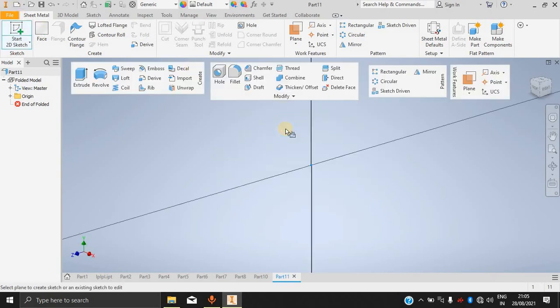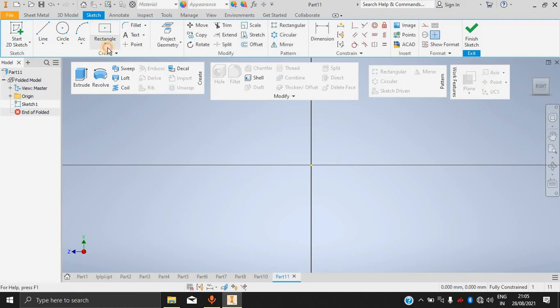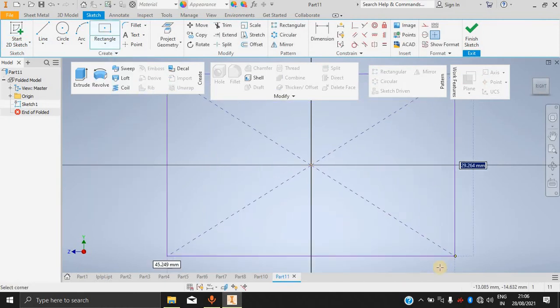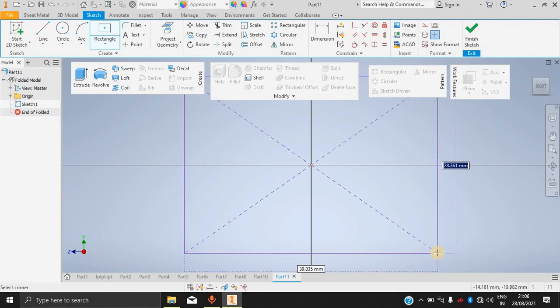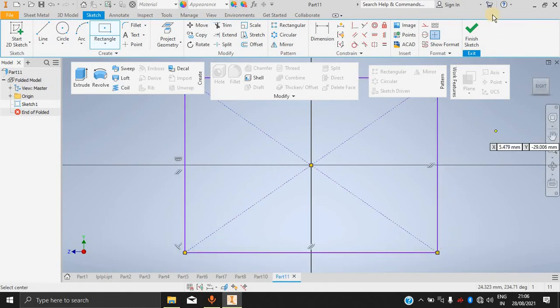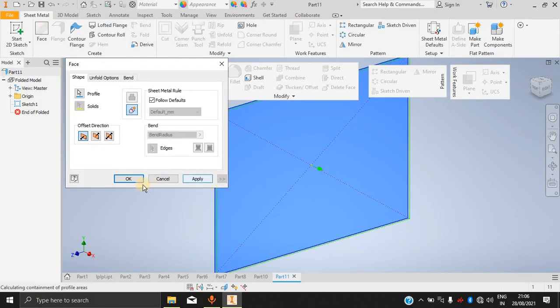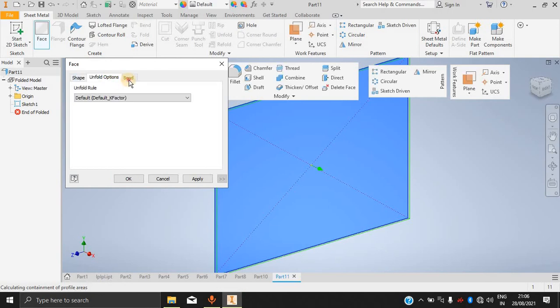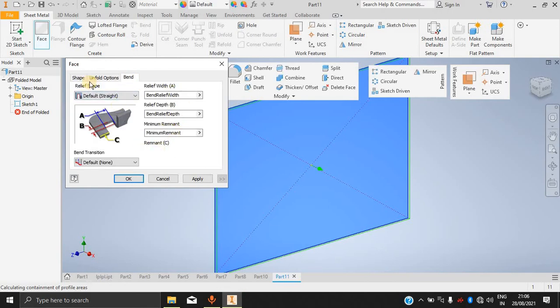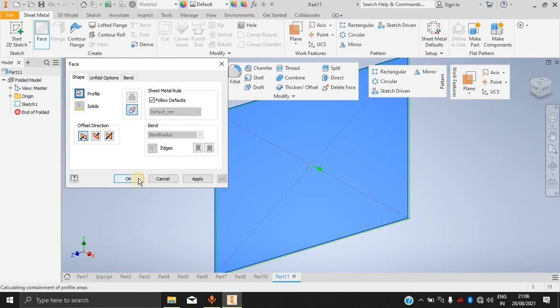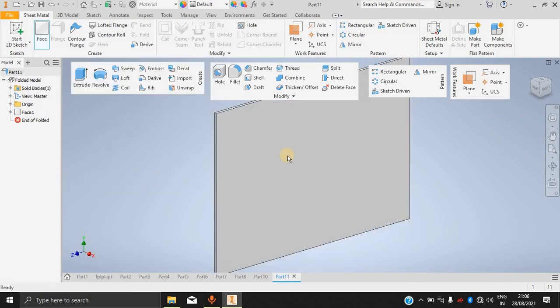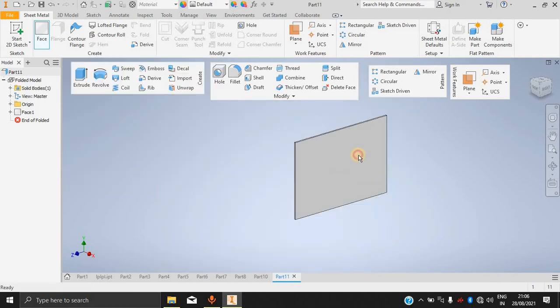First of all, you have to start a sketch. Click on this plane and create a rectangle, then click on finish sketch. Now click on face and set the thickness, the K factor, bend relief and everything else you want. Click on OK.